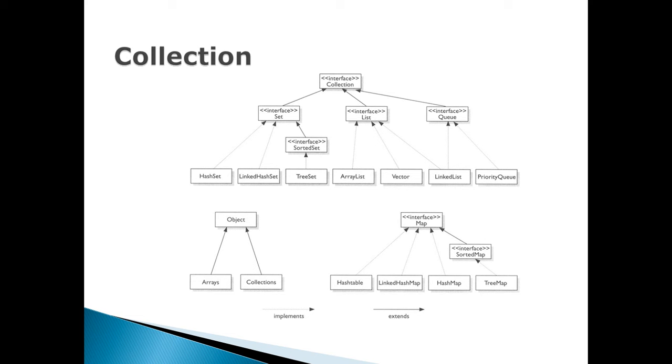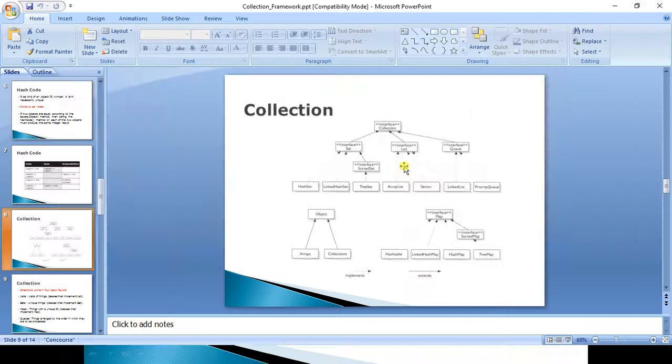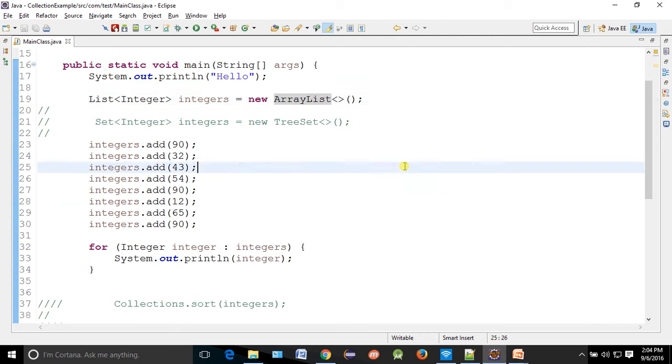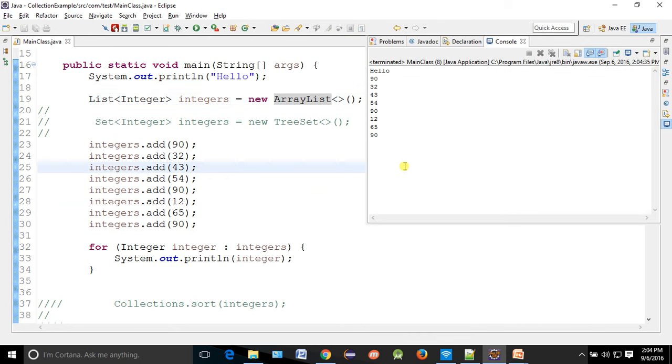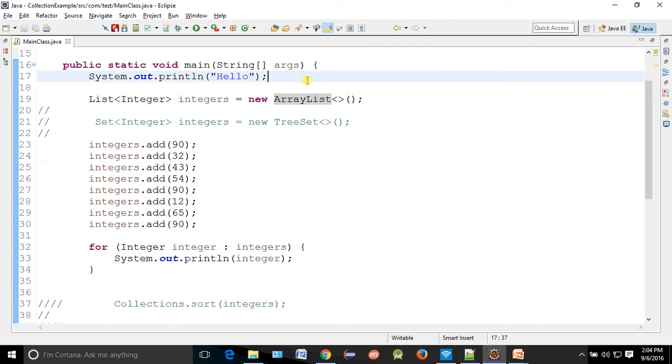So what is the utility class? Collections. Whenever you don't have any sort of data structure, where will you go? You will directly go to Collections. So I want to sort a list. If we run the code, what is the output we are getting? The data is not sorted, 90, 32, something like this. Okay. So now what do I want to do? I want to sort this.